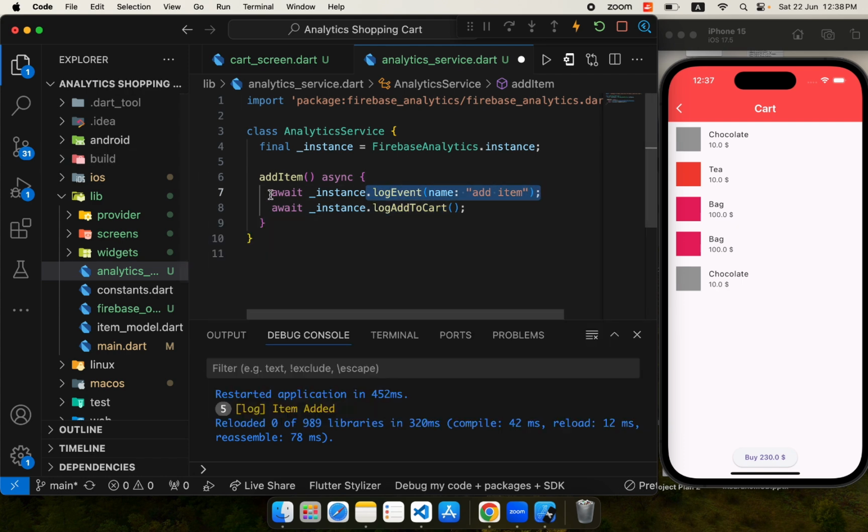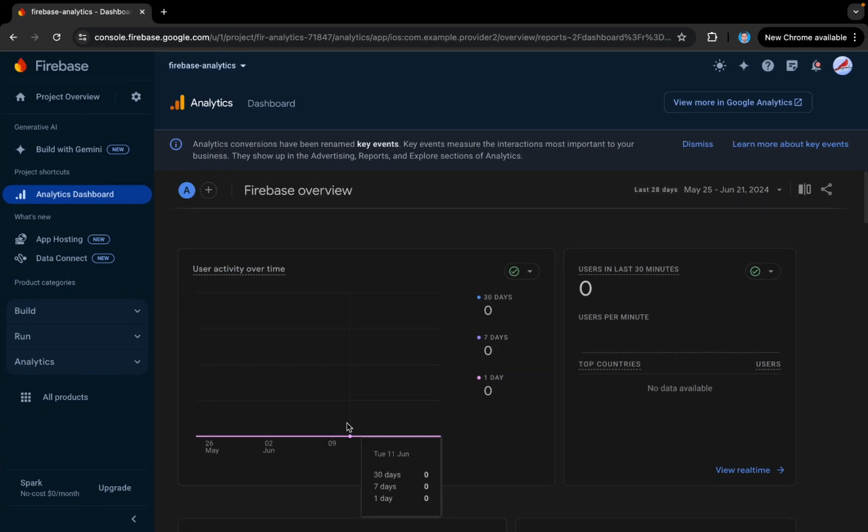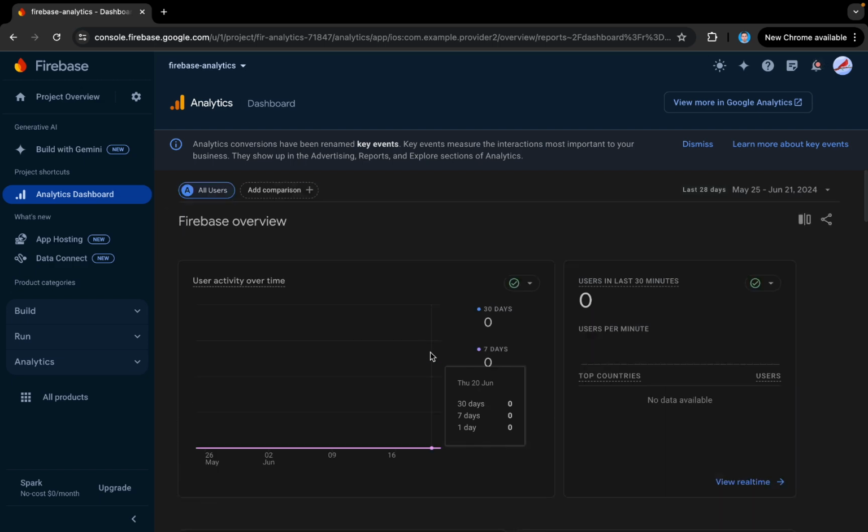So we have this add to cart here, so whenever add item is tapped, I want to use this method from this analytics service to send details to Firebase about the add to cart action, so that Firebase gives us analytics about the different adds here.